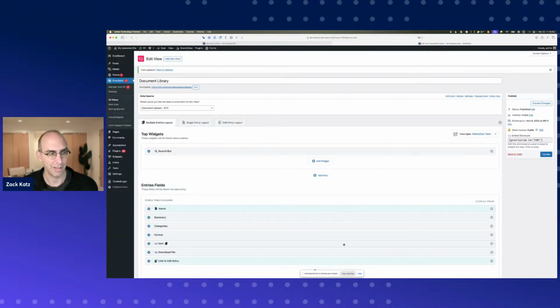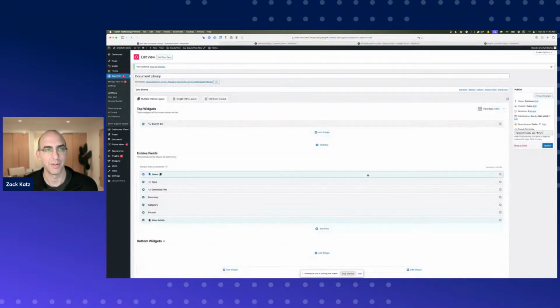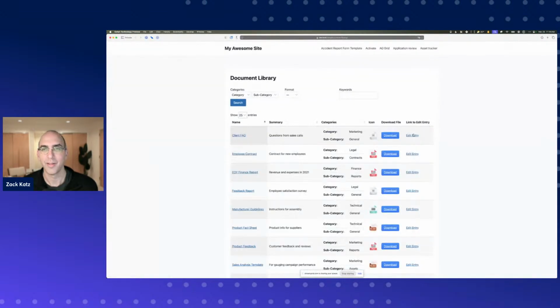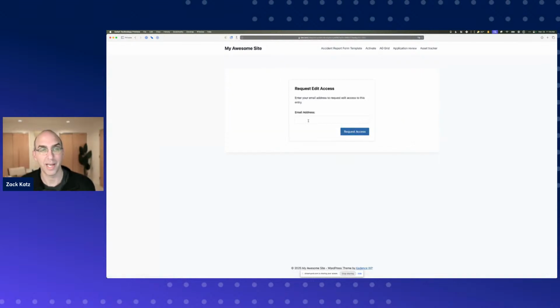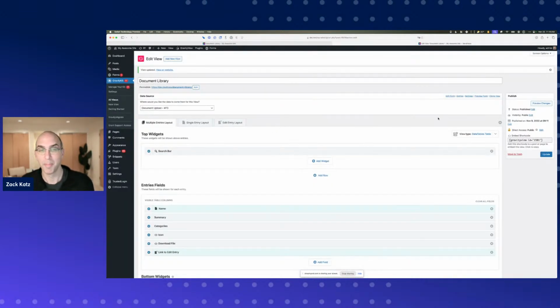But when you have magic links enabled, we change the functionality so that it is now available. So let me change this to be visible in data tables, so that it is enabled when people are logged out. When you click edit entry, when you're logged out and magic links is enabled, you now have the option to request edit access.